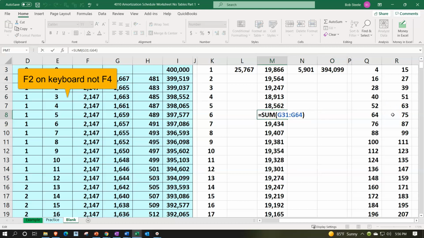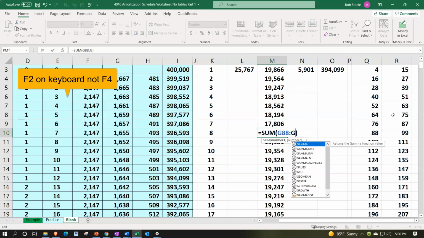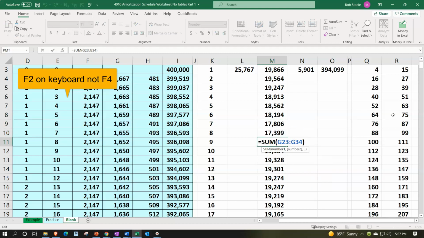Whoops, I hit F2 again. 64 on the keyboard. This should be 64 and then 75. And then F2 on the keyboard. This should be 76 and 87. F4 on the keyboard. This should be 88 and 99. F4 on the keyboard. This is going to be 100 and 111. F4 on the keyboard. This is going to be 112 and 123.